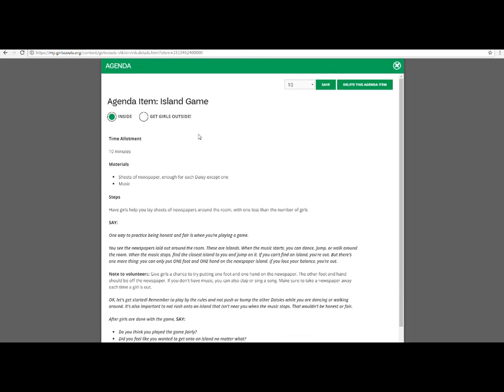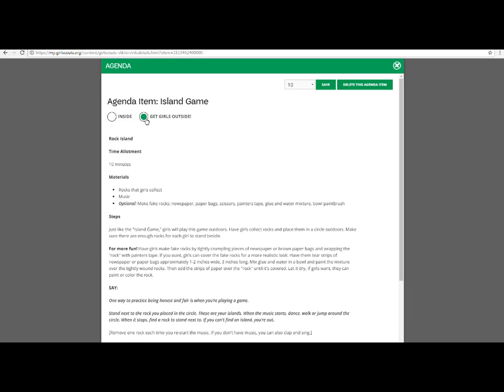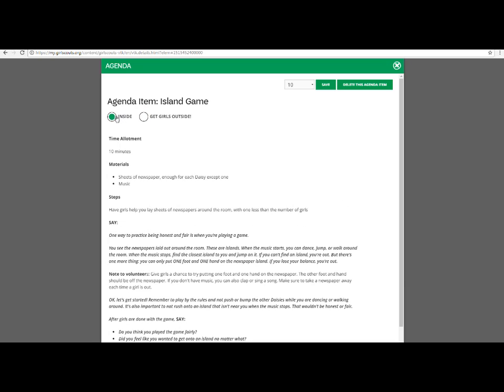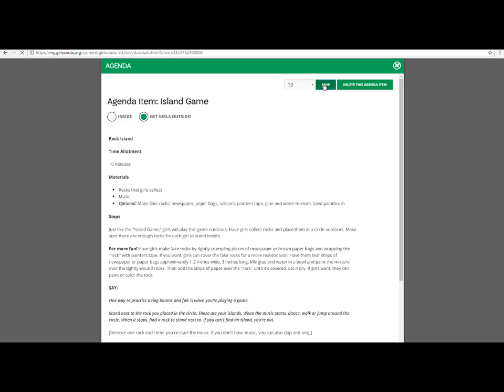Now, what that is, GSUSA is trying to listen to all of their members that we want more outdoor activities for the girls. So this badge was typically written to be done on the inside. What GSUSA did was go back and revamp some of the badges to give you the option of doing them inside with girls or to get the girls outside for this activity. So if you click on it, you can notice that the activity changed. So now they're collecting rocks and making fake rocks and doing things that are outdoorsy versus doing things inside. So we'll leave this as an outdoor activity and save it.